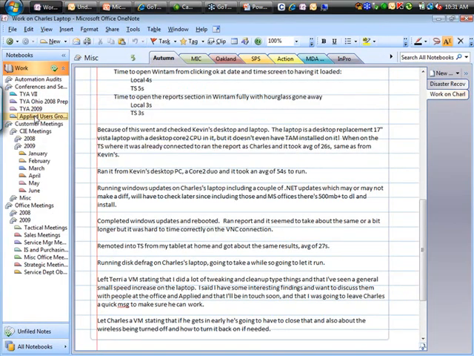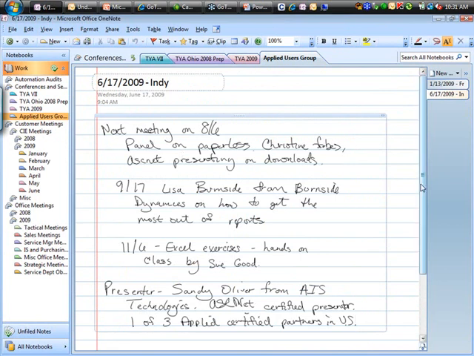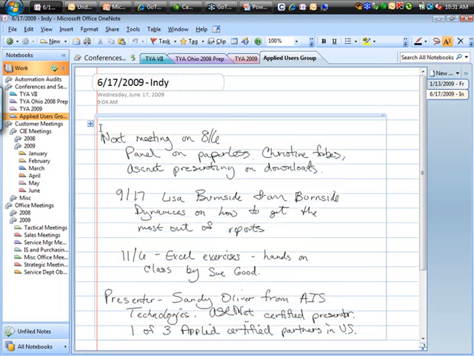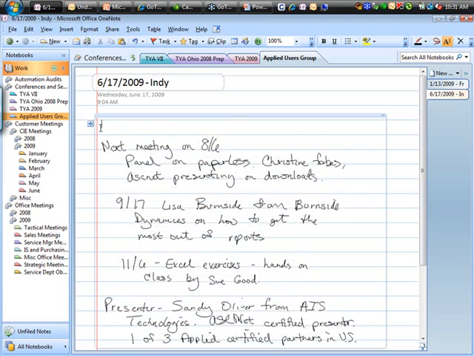So, I may be looking at some of my notes from my applied users group that I just attended in Indy last week, and I usually do this as I'm taking my notes and as I'm doing my meeting, whether it be with handwriting or just with the mouse and keyboard as I'm typing, because you can have a mix.